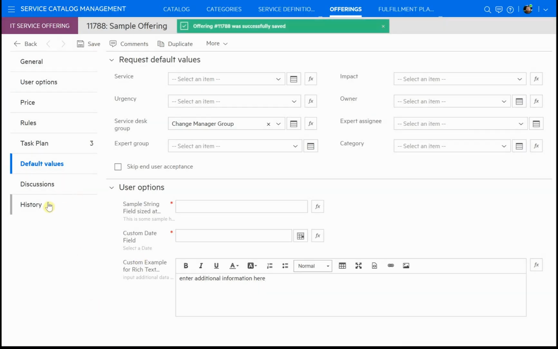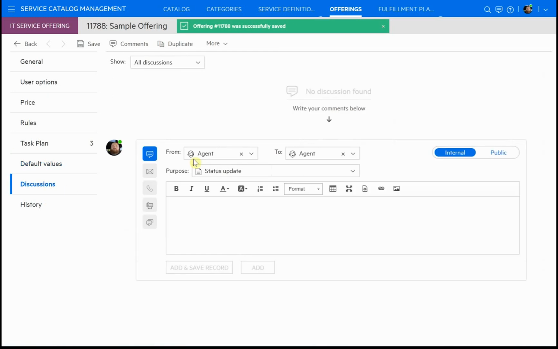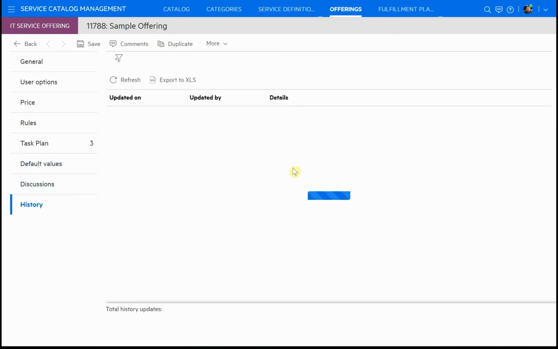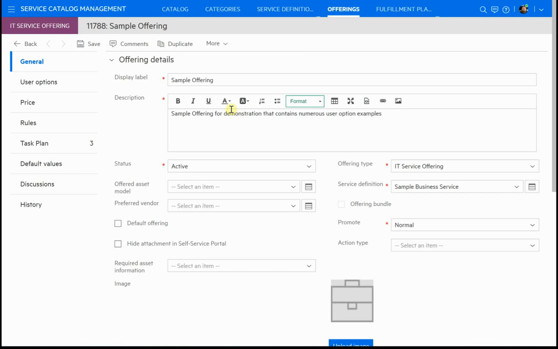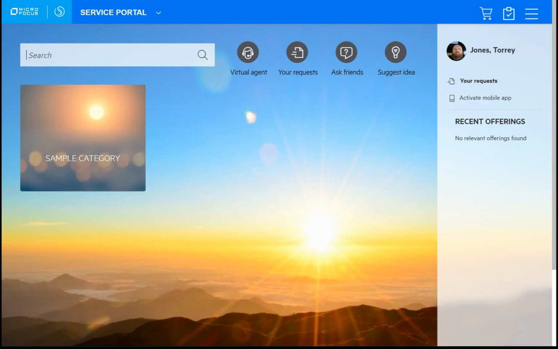Discussions and history tabs, they just keep track. This is like comments on this particular catalog offering itself, and then history just keeps track of all the detailed changes that have been made to the actual service offering itself. Okay, so with that, we have a service offering. It is associated to a service definition. So let's go see if this shows up in our catalog.